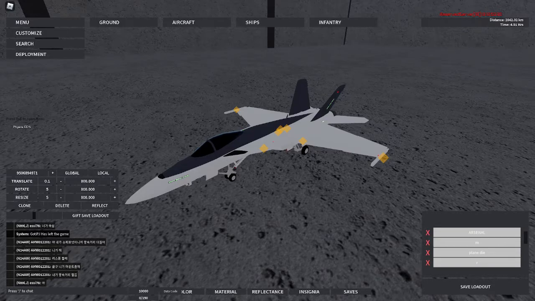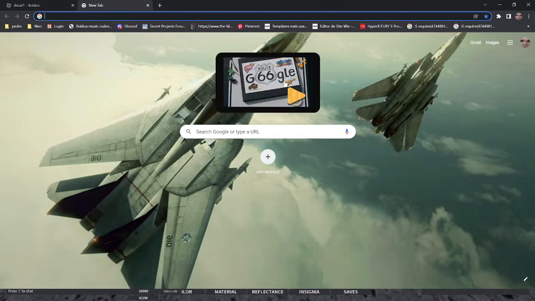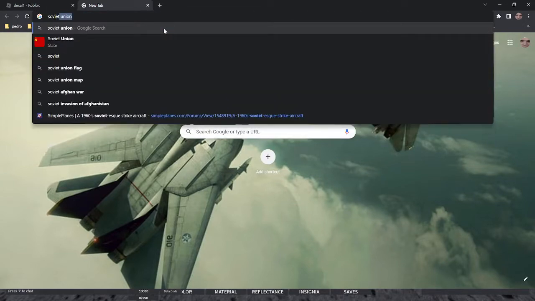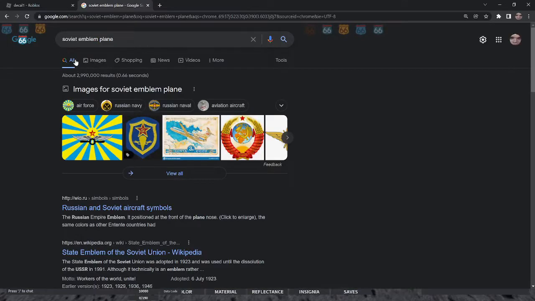Now, there's just one more thing that I like to go over in getting decals, and that's how to get them. So let's do that. If you want to do, say, a Soviet airplane skin, you can just Google Soviet emblem plane. Let's just do that.